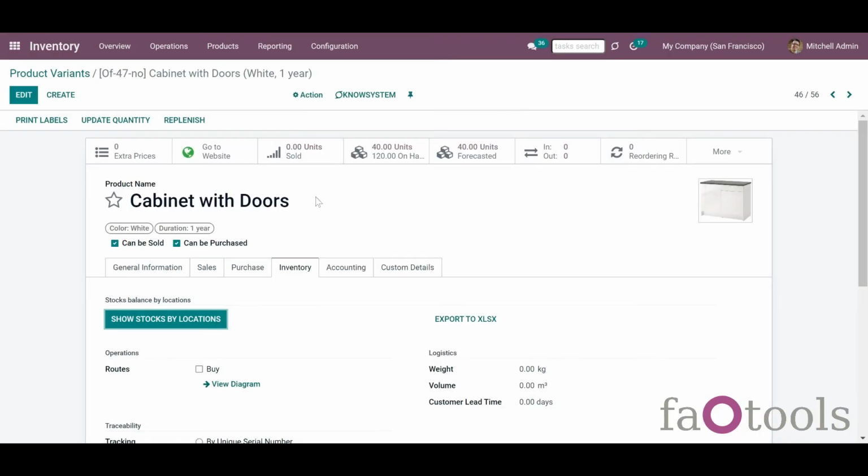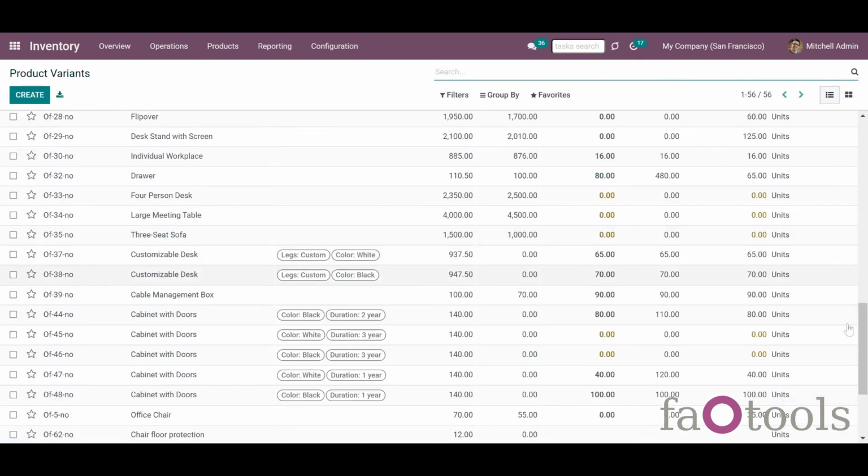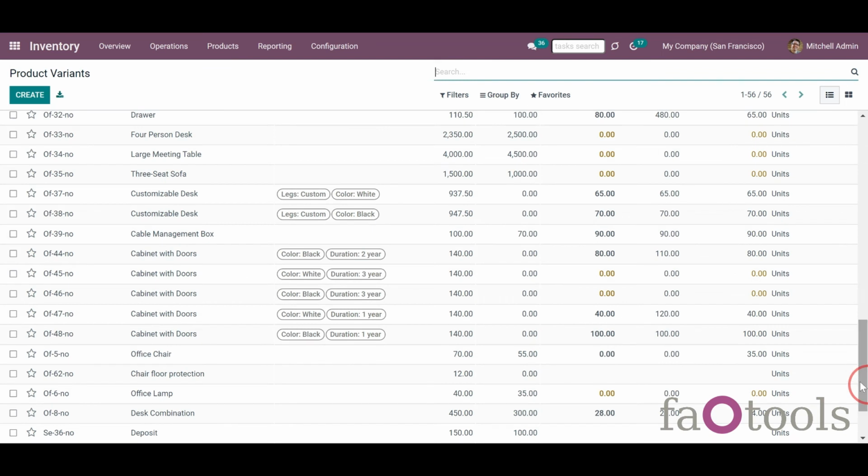The information about the quantity of the product variant in the default warehouse can be also seen from the list view in the Product Variants menu. The second number shows the quantity of the product in all locations.